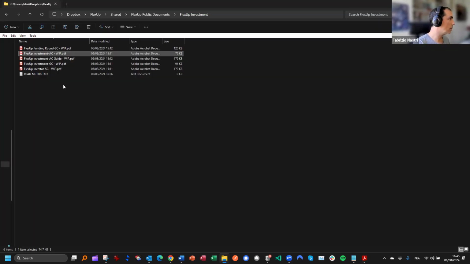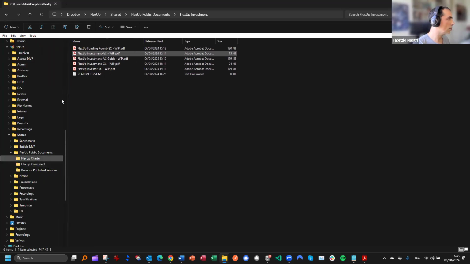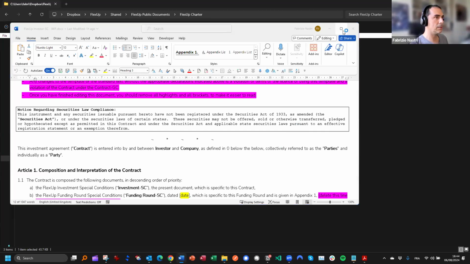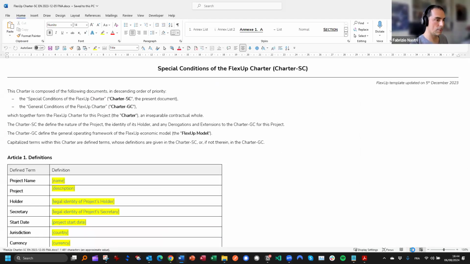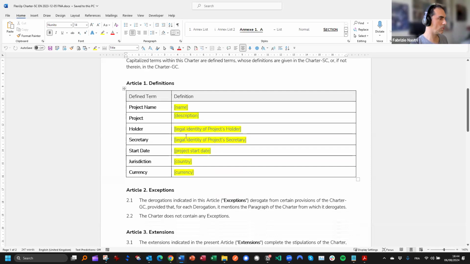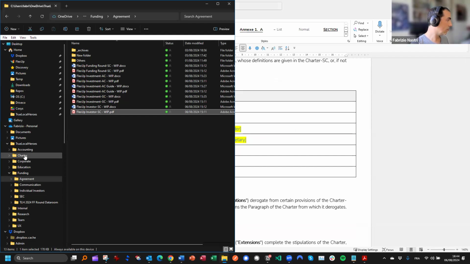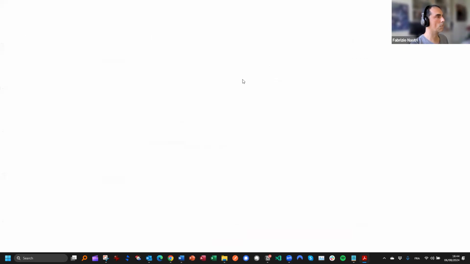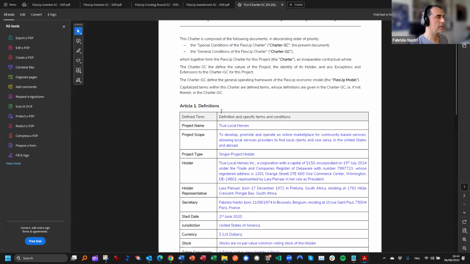Next document is the charter. So the FlexUp charter has the special conditions again. So these are basically final. Lara will sign them as soon as we finish legal review. But it's very short. It just says, what is a project? Actually, I have them for True Local Heroes. Here it is. So basically, the project is True Local Heroes.